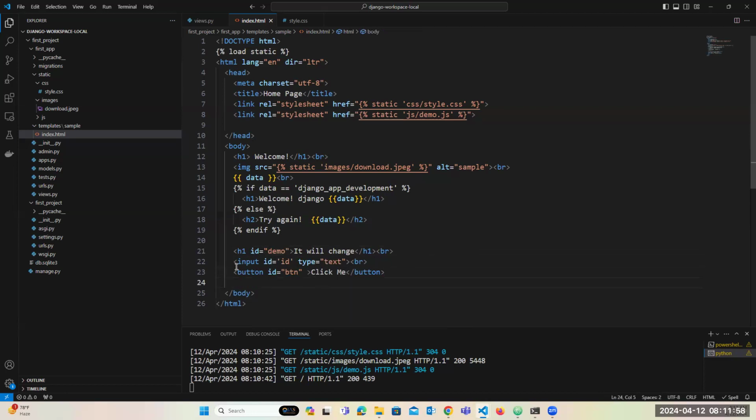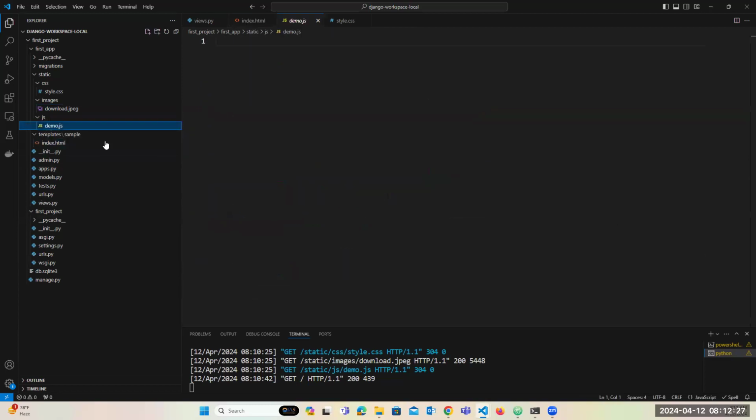One is the H1 and the button, click me. When I click this button, I will take the value from this input box. Whatever values we entered, the H1 content will change and display whatever value we gave here. In order to do that, we need to develop one JavaScript. I will go here, demo JavaScript, and write one JavaScript function.